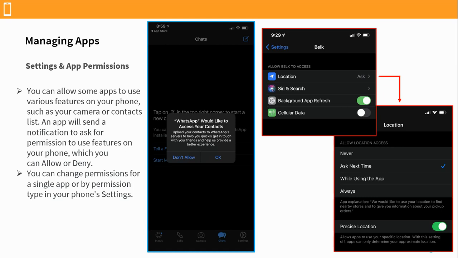If you're interested in learning more, we recommend watching a great video from gcflearnfree.org on understanding app permissions. You can access this video through the link in the description. The GCF Learn Free website is also linked on the Charlotte-Mecklenburg Library resources page.